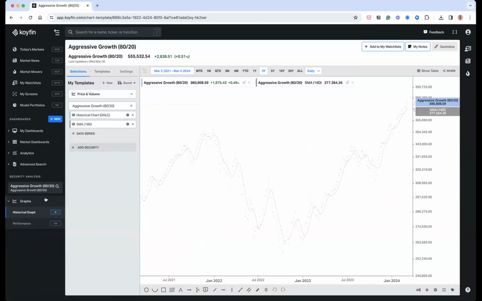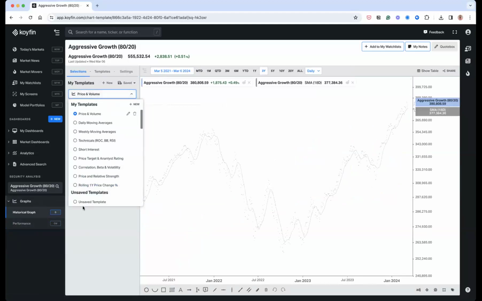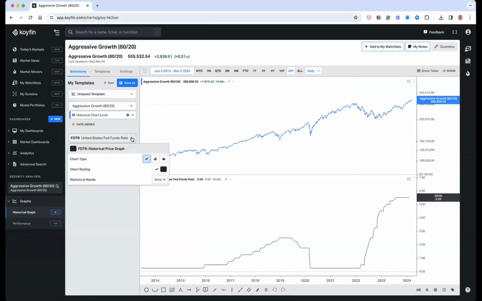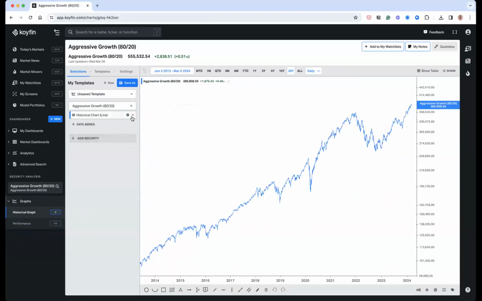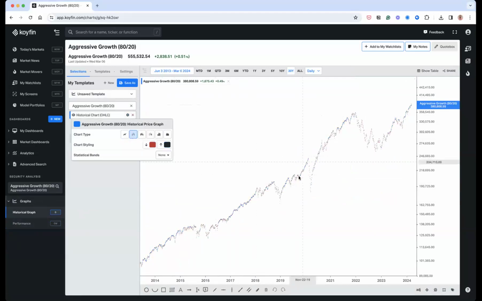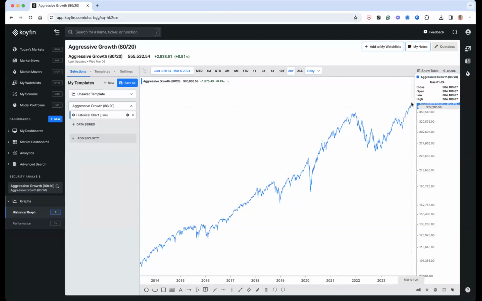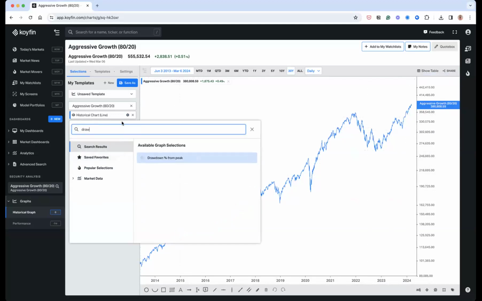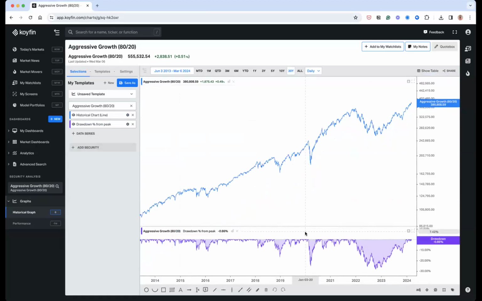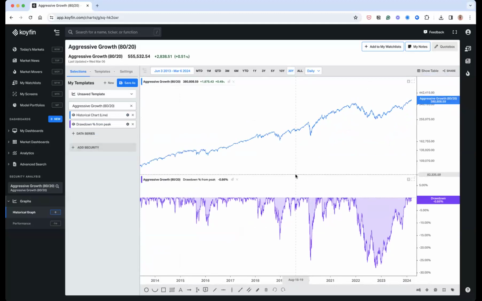If I'm here on the historical graph, I'm just going to go to an unsaved template, which will start you from scratch. Make sure you have line selected on the price chart, because if you have candle, it'll look funky. So you want to select the line chart, and that'll give you a nice line. Then let's say I wanted to look at the drawdown. I could start typing in drawdown and select drawdown from peak. Now that will give me the drawdown graph here.